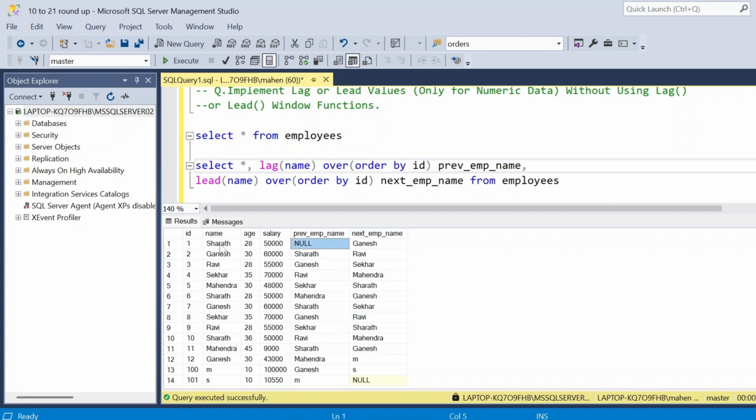Okay. For the same id1, that is Sharath, who joined next? That is Ganesh, that is 2, right? So that is why here we are getting Ganesh. Now you can see here, next one, Ravi. So for example, here also, at this position, second employee joined. Who joined before Ganesh? That is the first one, that is Sharath. You can see here, previous employee name. So next one, for Ganesh, who joined next? That is Ravi. So you can see here. That is how we have returned all previous employee names and all next employee names for the current employee.